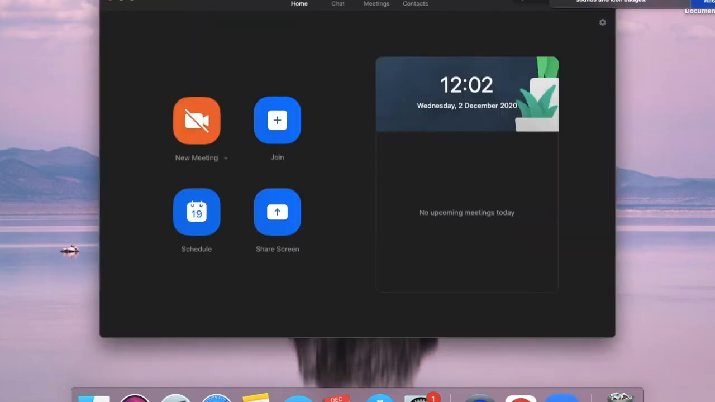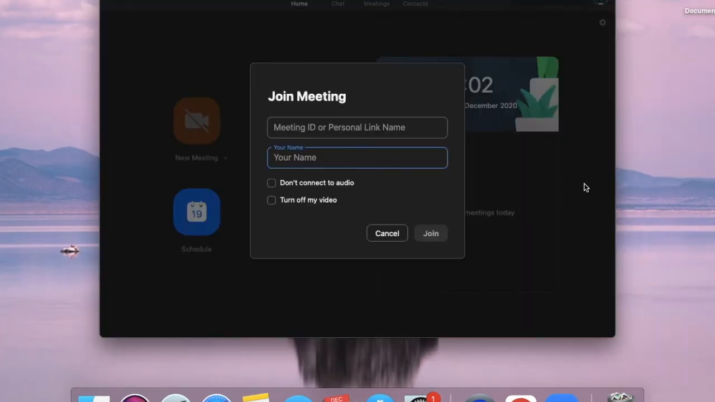Zoom app. So step 3, we're now good to go and we're ready to join a meeting, start a meeting, or schedule a meeting if we even want to for a later date. So if you just click the join button that you can see there in the middle of the screen, it will pop up asking for a meeting ID or a personal link name.